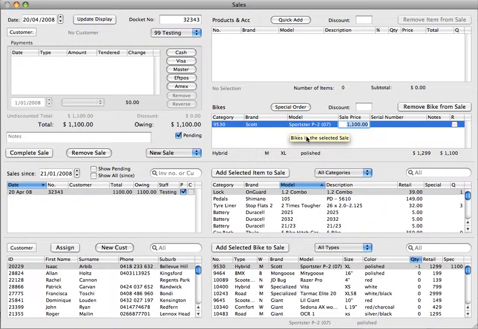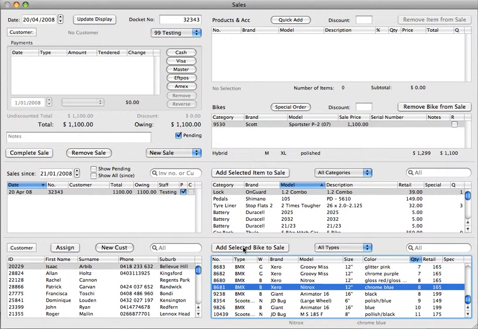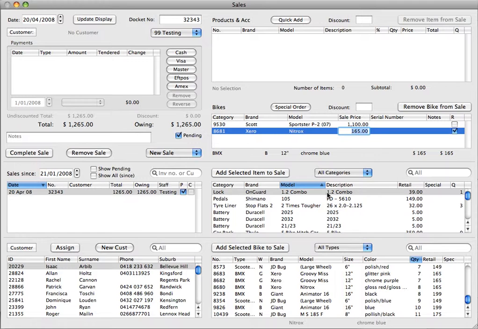That adds the bike to the sale, and we see that the quantity of the Scott Sportster is now -1, which means it's back ordered. We also notice that the received column checkbox is not ticked. This bike is not yet received. If we were to add a bike that was in stock, this Zero Nitrox, we see that that is received. The received checkbox is ticked.